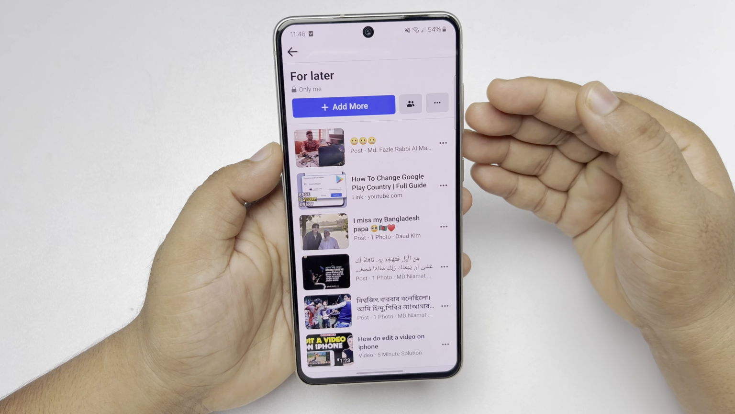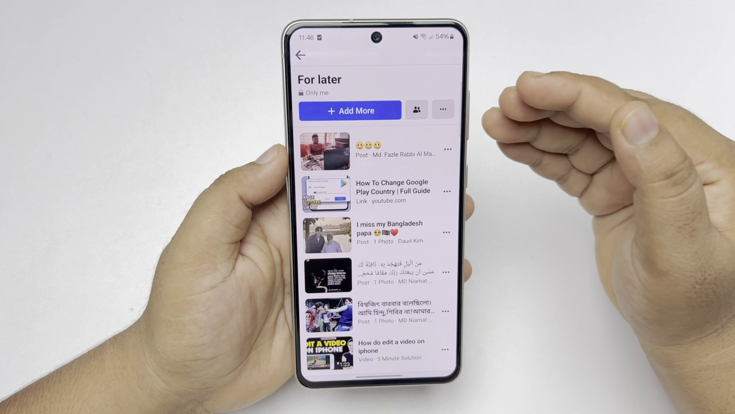Now to delete any post, just tap on this three dot next to the post or video and tap on remove from collection, and the specific post or video will be deleted from saved items. So this is how we can do it.